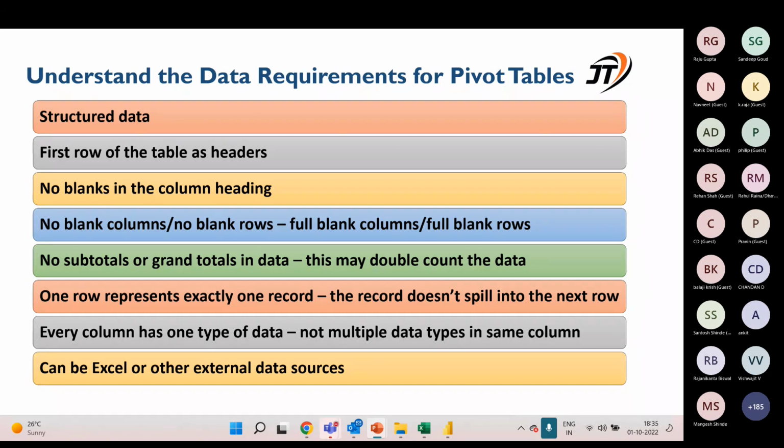It can be Excel or another external data set. So you can create this with the help of Excel sheets, or with some website. Let's say a data set that you are getting from a website, some txt files, some csv files, maybe more than one Excel file. You can combine them and create the pivot tables.